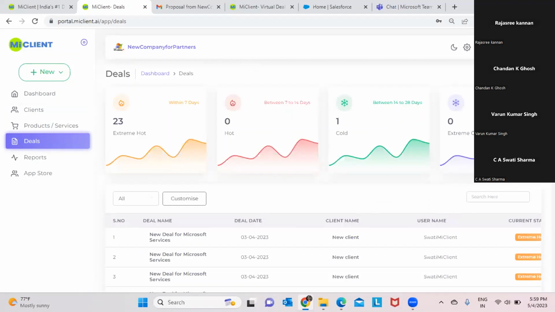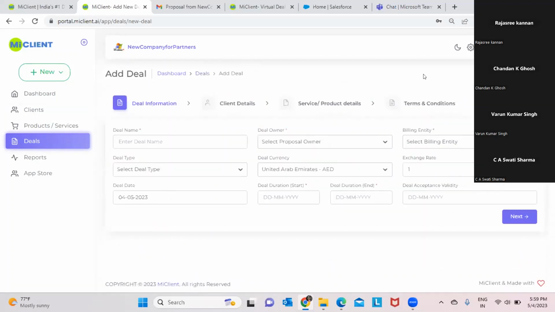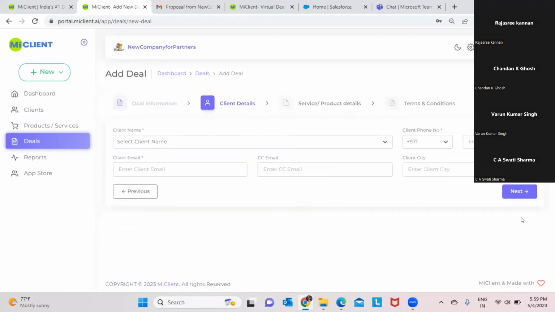Now, this is the deals page, and with this plus button, I'm just quickly creating a deal. For example, I can put the deal name. So these are the 4 tabs: deal information, client details, services, and the terms and conditions. I can select some things, some pre-informative information is coming, and then I'll just quickly go on next.